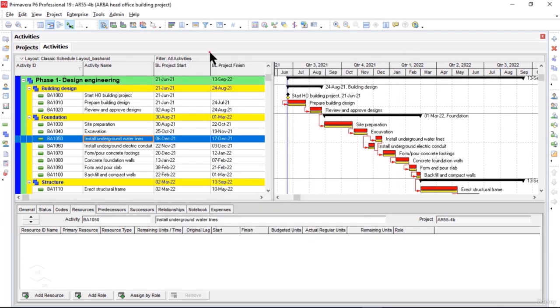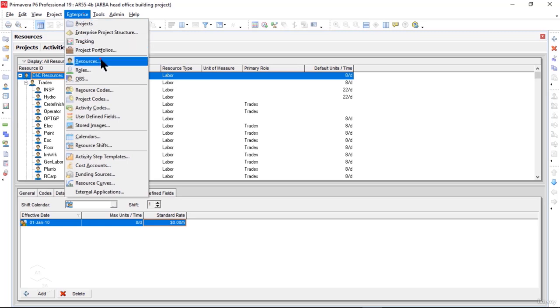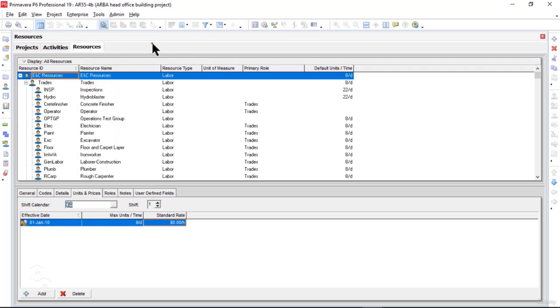Okay, so in our present lesson, since we are going to learn the procedure to create the resources for our project, there are multiple ways by which we can open the resources window. Firstly, the resources window can be accessed by using the resources icon in the enterprise toolbar on the left side. If I click on this icon, you see the resources window is opened in front of us. Another way is we can use the Enterprise menu from the top and click on the Resources option to access the same window.